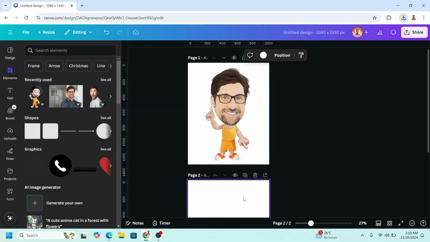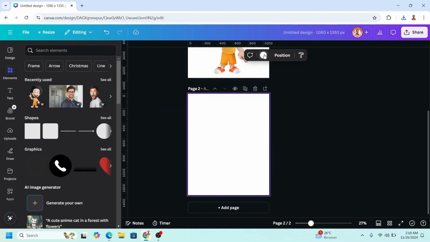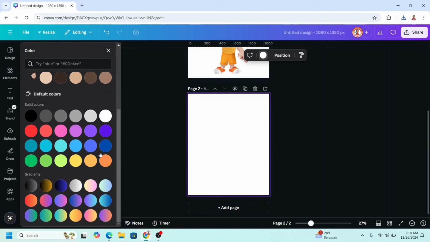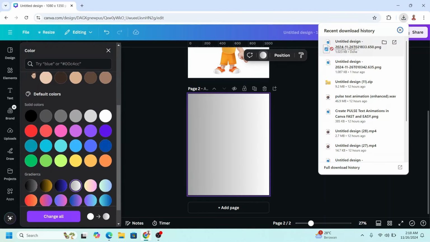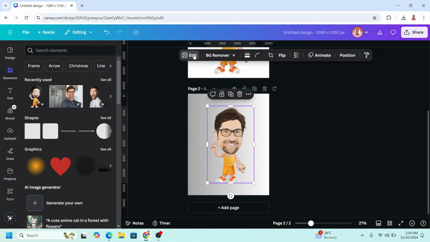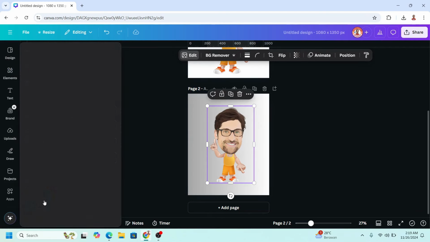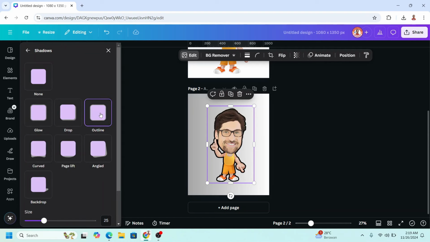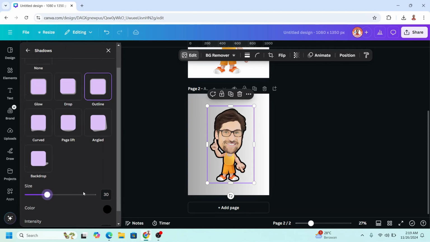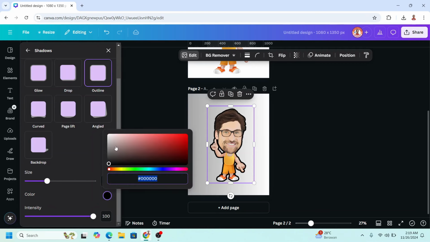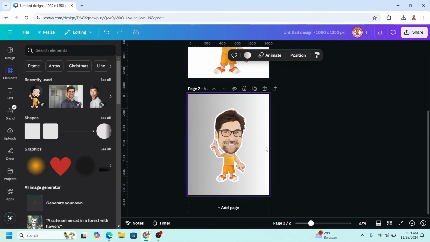I will add a new page, and change it to other color, like this gradient maybe. And then upload the PNG here. Now go to edit, choose shadow, choose outline, increase the size a little, and then change the color to white. And then if you want to add a shadow effect, just duplicate it.